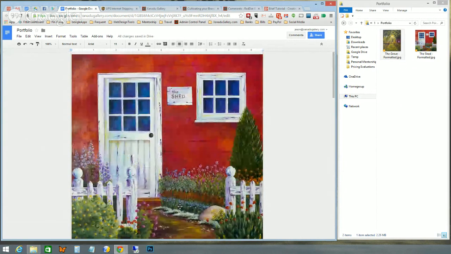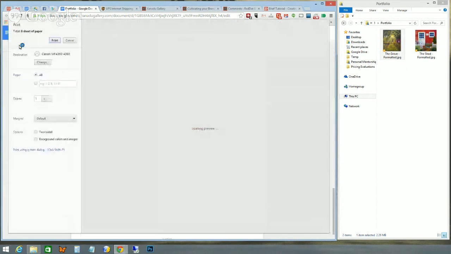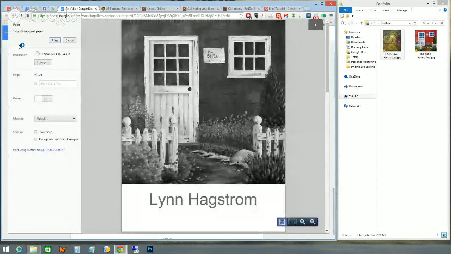Now that we've got this created in Google Drive, if I want to print it, I can just use Google's print option here and send it right to my printer. You'll see that that process looks like this. Now, I'm sending it to a black and white printer, so it's converting it to black and white. And obviously, if you had a color printer, it would print in color.